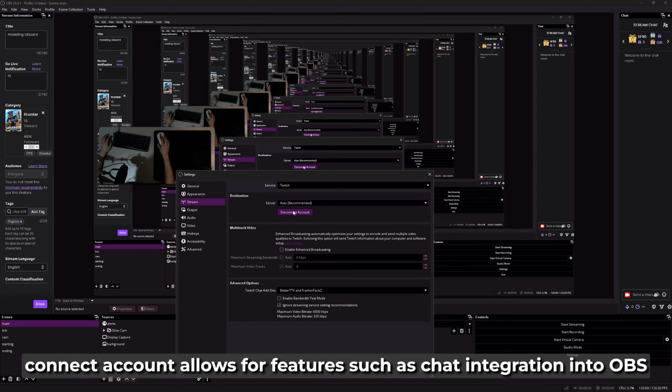Going to stream, you can select Twitch, YouTube, or anything else. I'm going to be going through Twitch for today. After connecting your account, you can select what server you want. I recommend connecting your account to OBS instead of using the stream key. Enhanced broadcasting is stated here. I'll recommend that you turn it off.